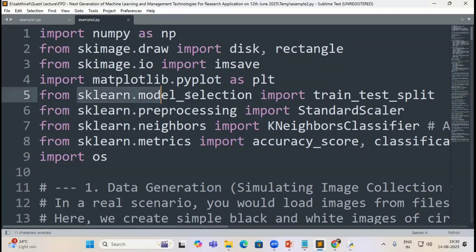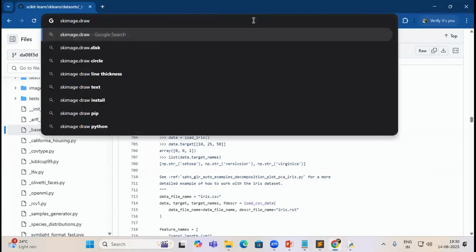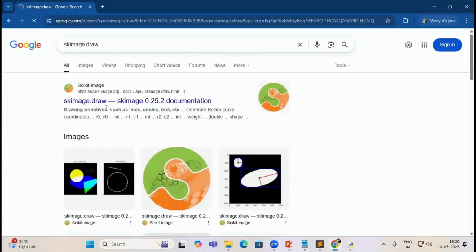Wherever I'm using, see, I'm going to use sklearn model selection. In this image section, what am I going to use here? I'm using numpy and I'm using skimage.draw. Just copy and paste it. See, only learning is very important. So once again I'm going to paste it here, and you can see what all the things are there. Everything will be thrown here.